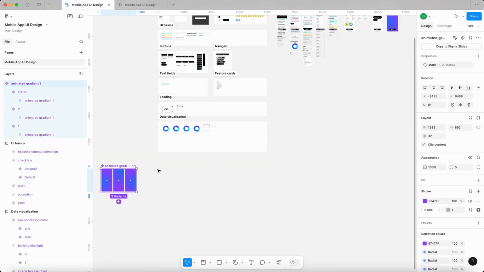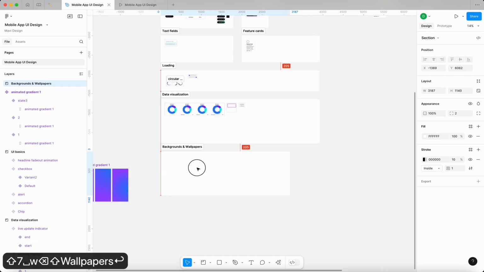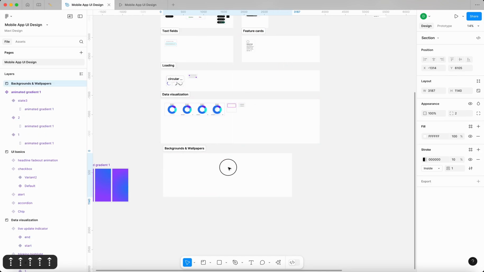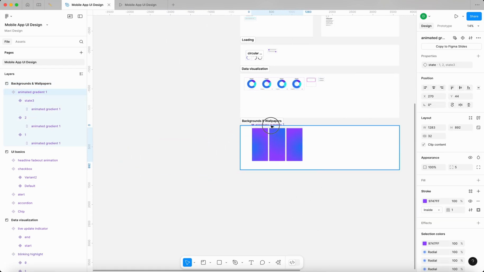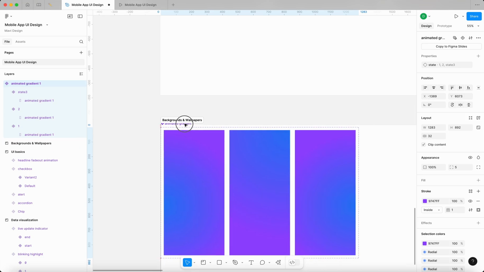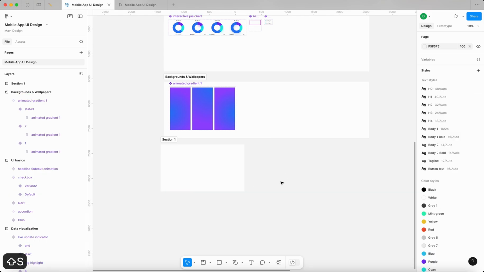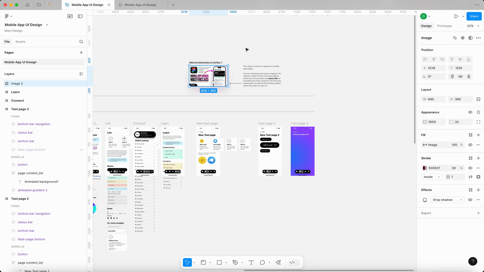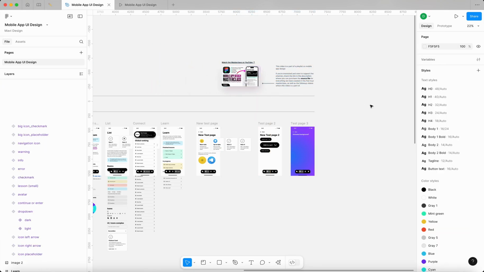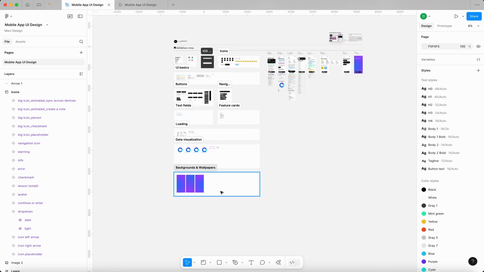I think this warrants creating a new section that would be called backgrounds and wallpapers. That will be placed right here. And we're gonna place our first background slash wallpaper here as well. All right. For creating sections, that is Shift S and click and drag. That's creating a section. Also, let me just move these, boom, like that, so that it's nice and neat, tidy. And yeah, we have created an animated background gradient in Figma.